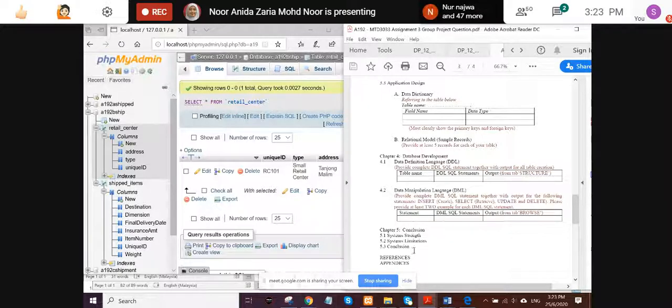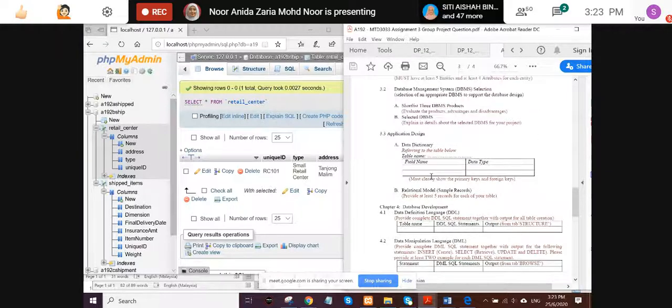Okay, one by one. So for this one, if you're not clear, then you can ask me again. Okay, this part, what actually you should do. Because for the table definition, it is very clear. You have to create 5 entities.